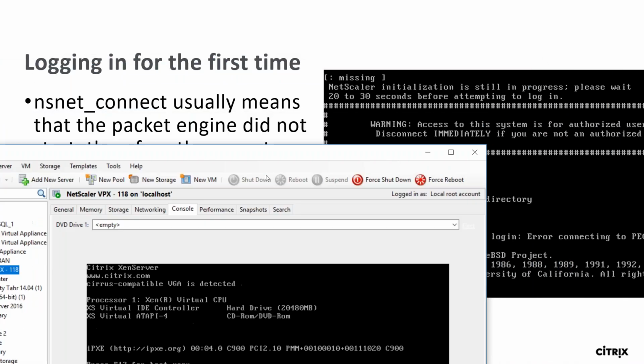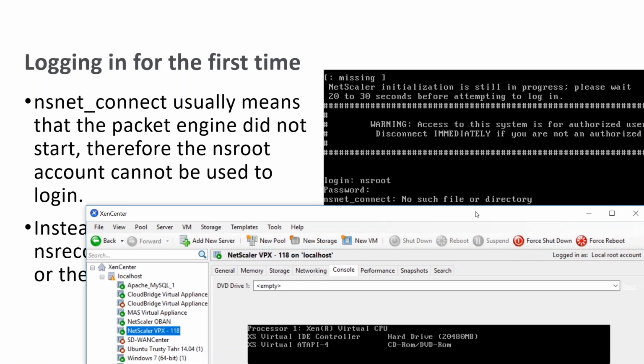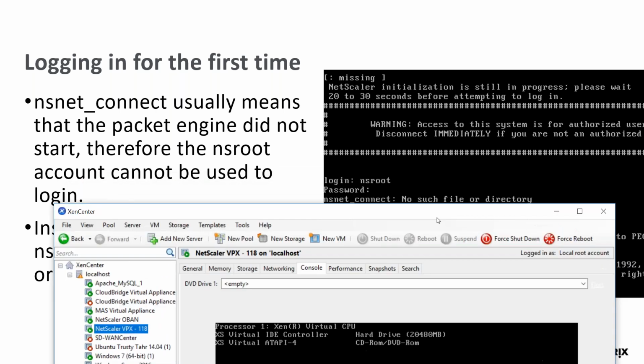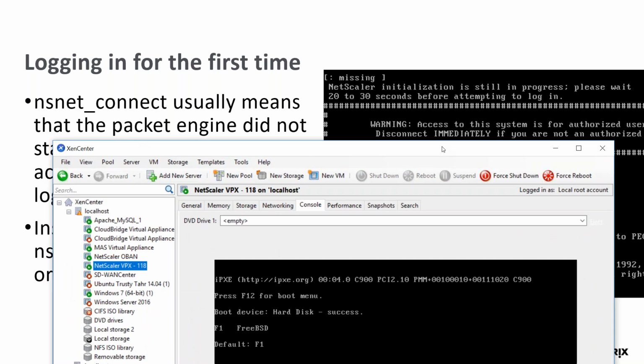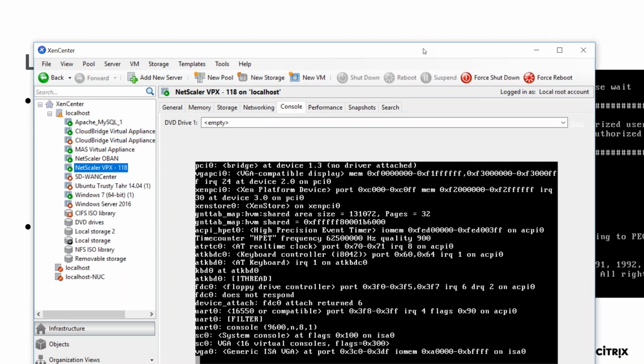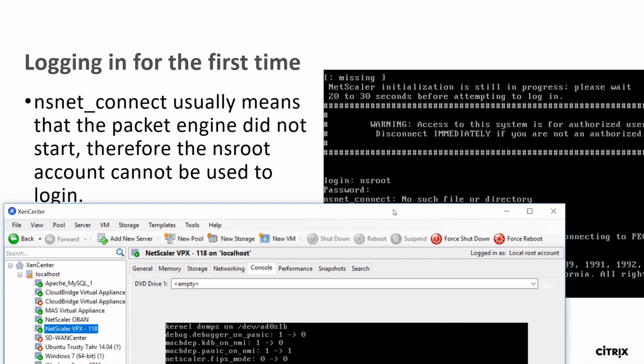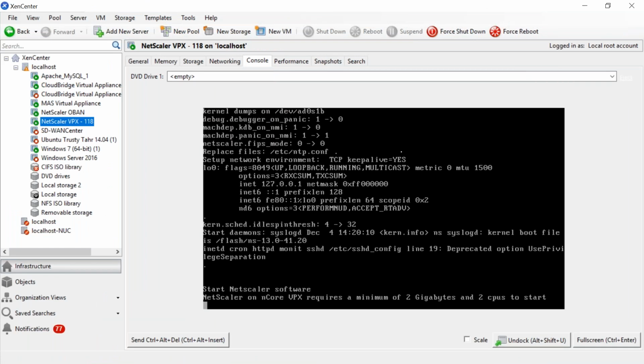But effectively, once you see this here, NSNet Connect, usually that's an indication that the packet processing engine hasn't started for some reason. If that happens, that's pretty serious. It means that the device isn't passing packets, and usually people can't log in with NSRoot. So how this comes to us is that someone says my NSRoot password doesn't work, can't log in with NSRoot. They call support, we go in and take a look, and we see that little error and we go, okay, the packet engine hasn't started. So how do you get in? And what do you do when you get in? That's another question.